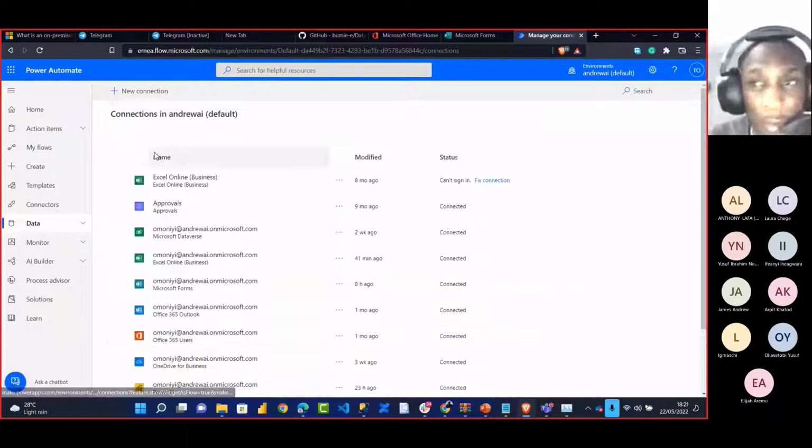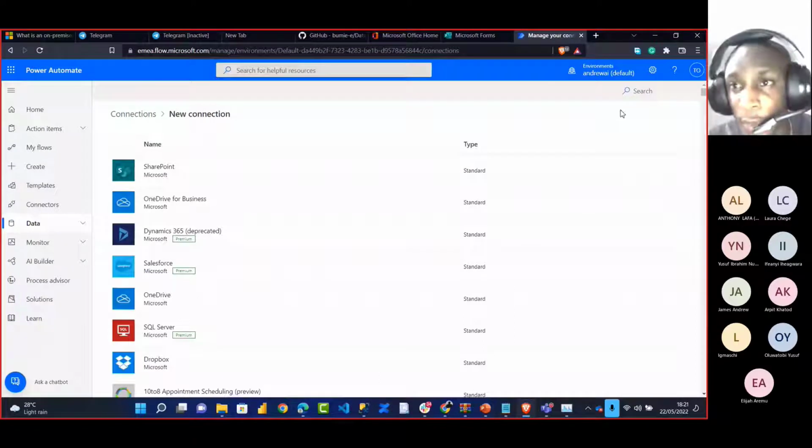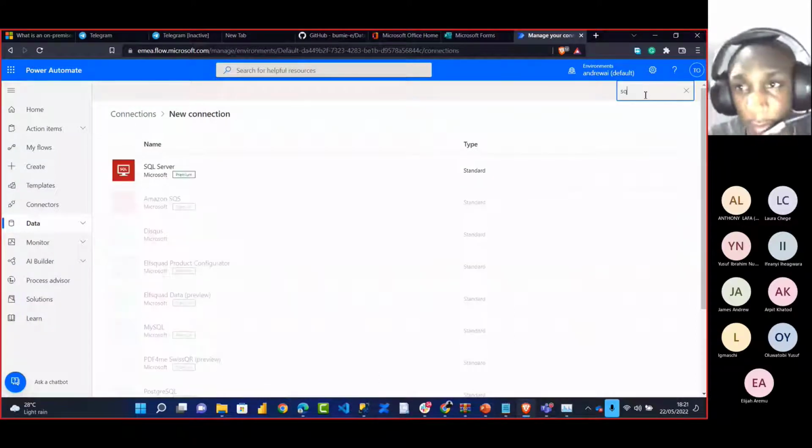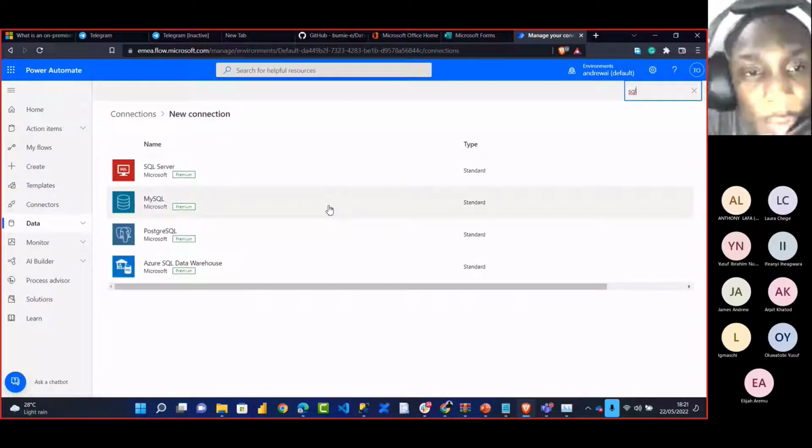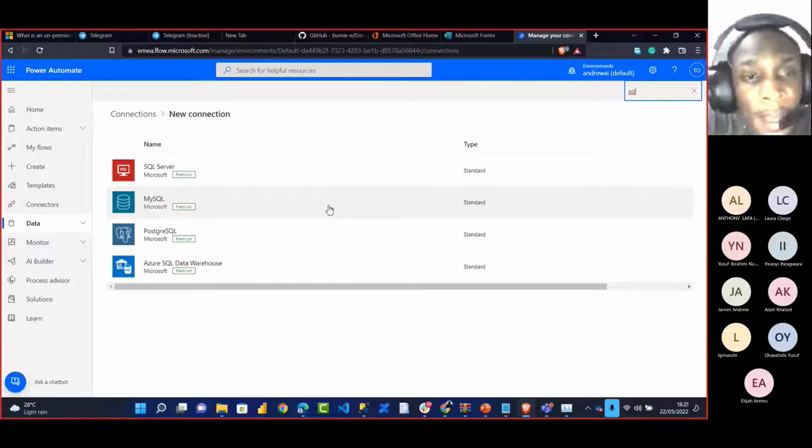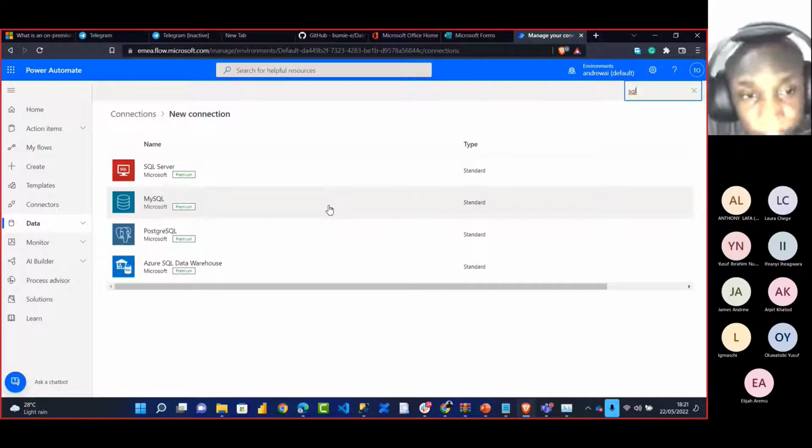So if I click on new connection now, this time around I'll look for SQL. So I'll say SQL. There are different SQL connections. I have my SQL Server connection. I have MySQL, the one that everyone uses, the most used database management system. I also have Postgres, that's PostgreSQL. I actually like Postgres. Postgres has a very nice user interface.